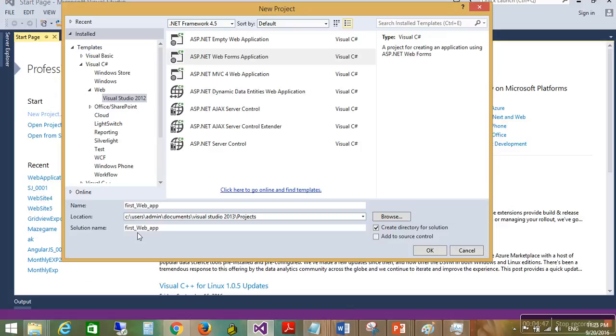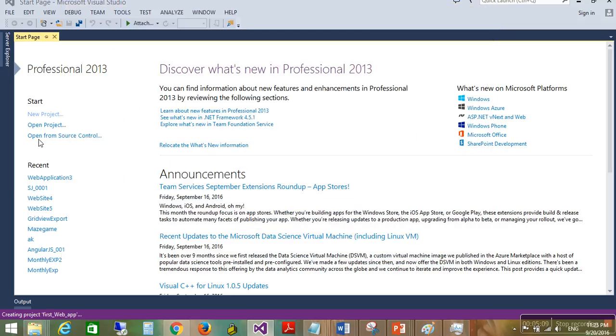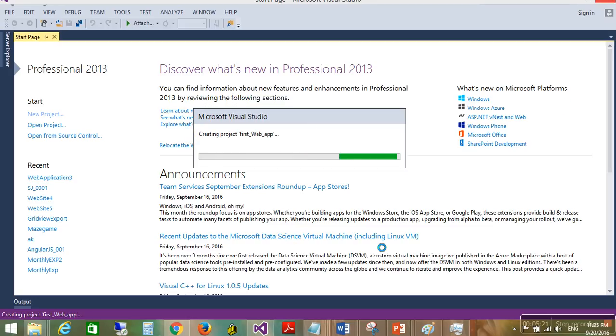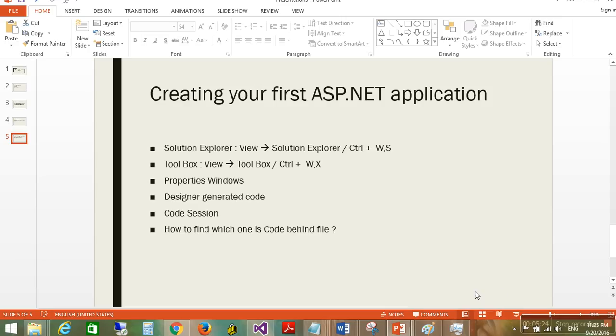The third one is the solution name. What is the solution name? It is the same as the project name, and if you want to change it, you can. What is the use of the solution name? I will explain. Now first click on this and click OK. It's loading to create a web application with the default template.